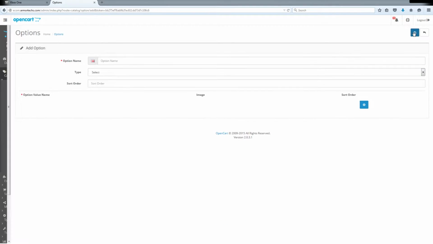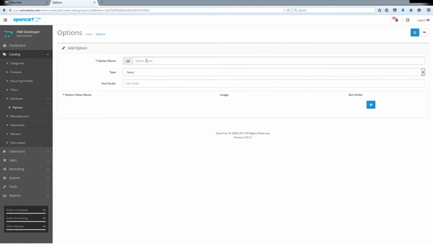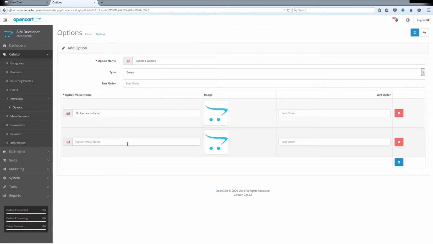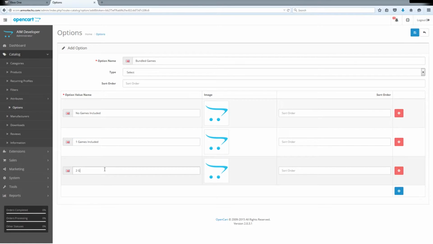Click Options, Add New, and we'll call this option Bundled Games. The type we'll have is a select box, and we'll add some values. Our first value will be no games included, and then one game included, and finally, 2 games included. And we'll save that.